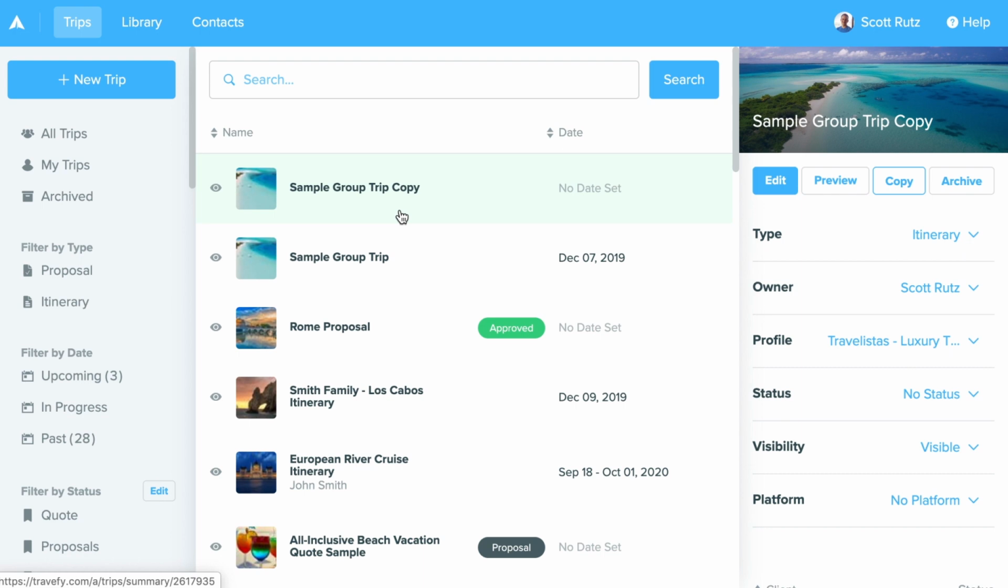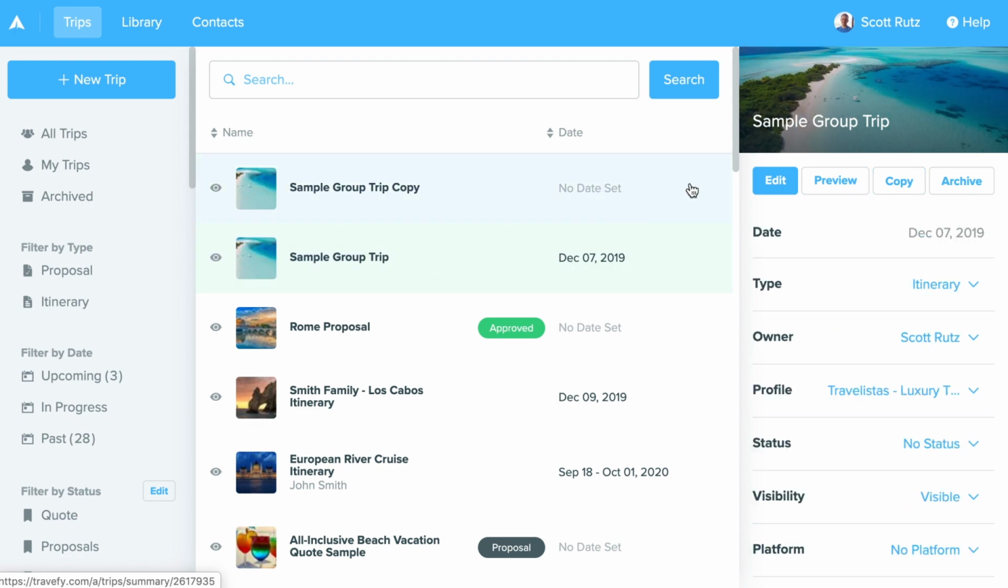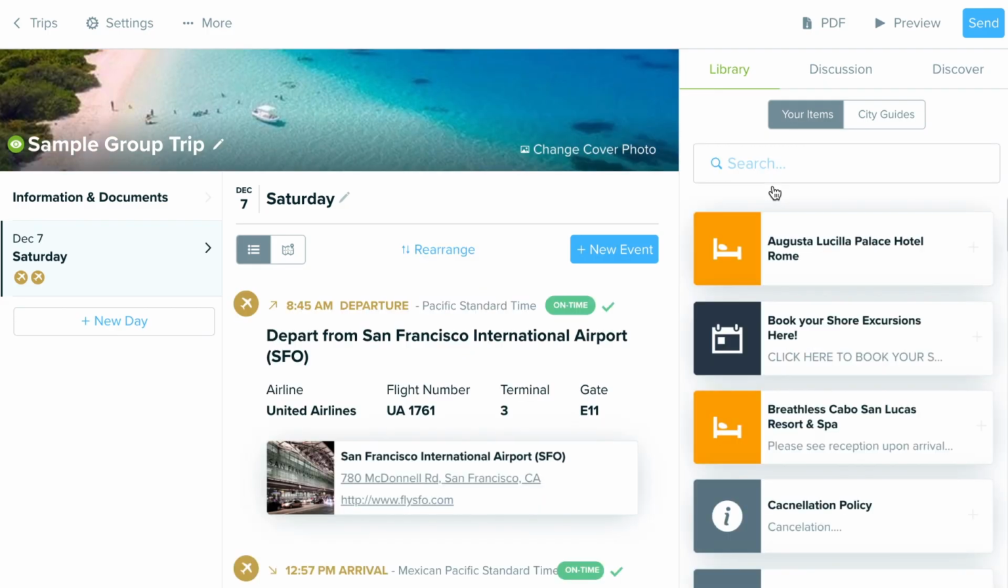Having said that, Travefy has a really powerful feature called group itinerary management, which involves tagging of clients, and I'll give you a quick example of how you can use that. I'll choose edit on the sample group trip. Within here, you can see I've added in some flight information. One common scenario is when 10 or 12 people are going on a trip, but half of them are flying from San Francisco and half from Chicago, and then they're meeting up at the destination. So you need to add in two different flights.